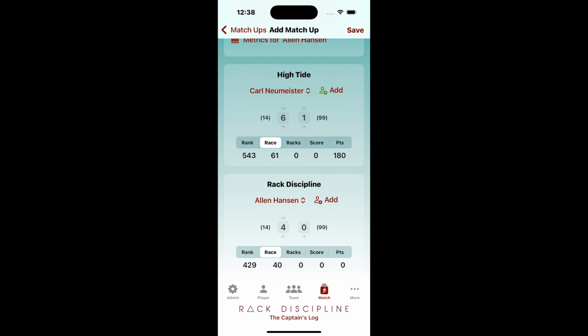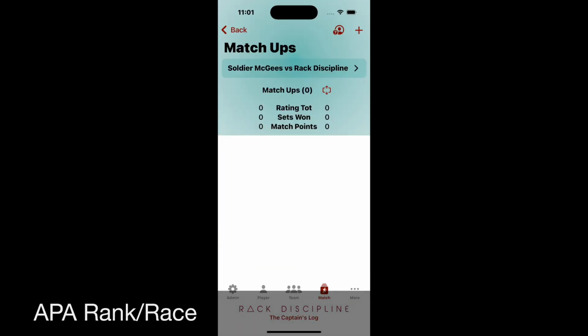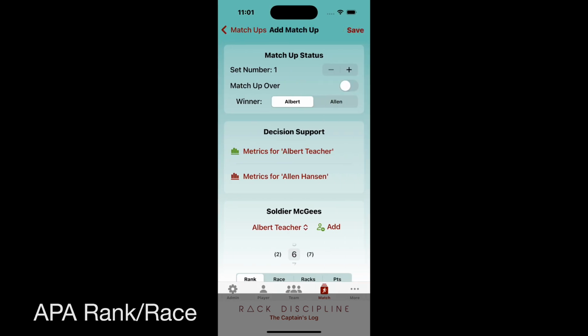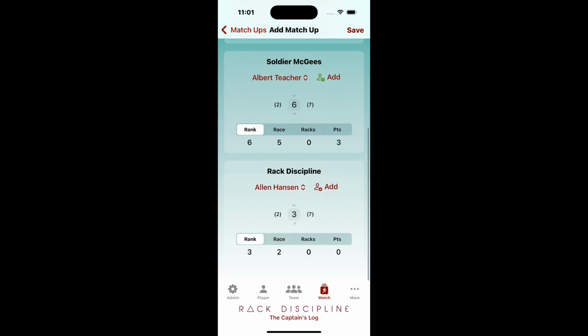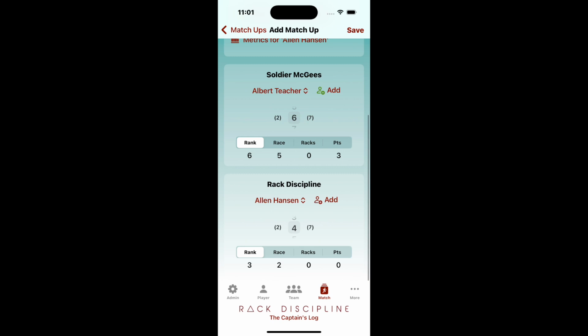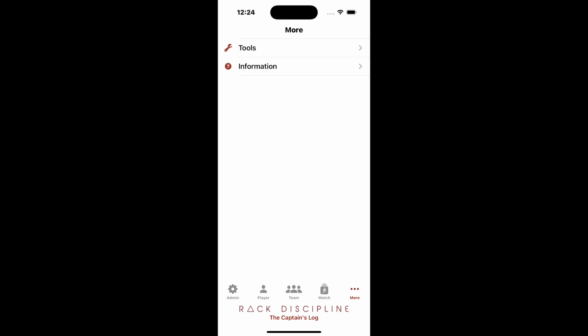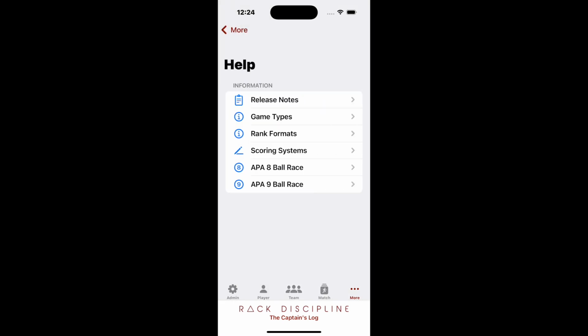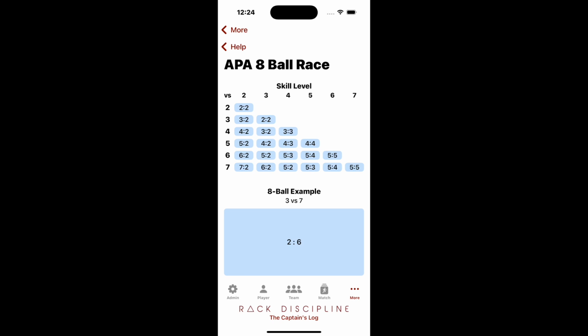APA format works in the same way. The application selects the first player from the roster and looks up their rank. The default skill level is 3. The application calculates the race based on player skill level and will change if you modify a rank for this matchup. You can review the APA race settings in the Tools tab under Information.